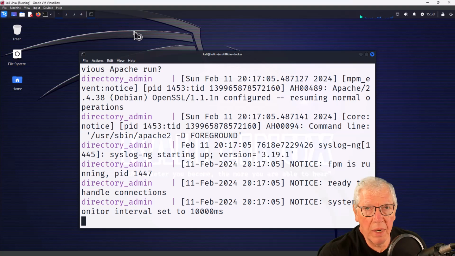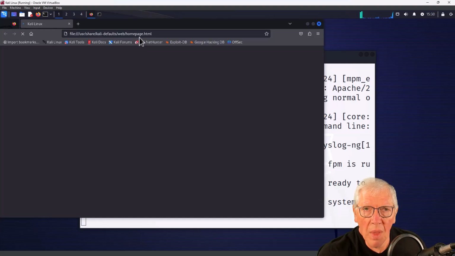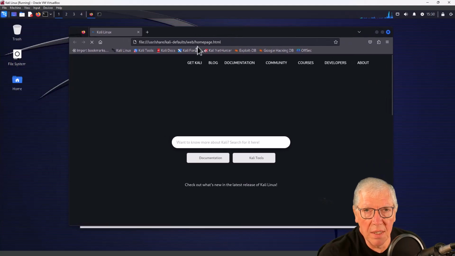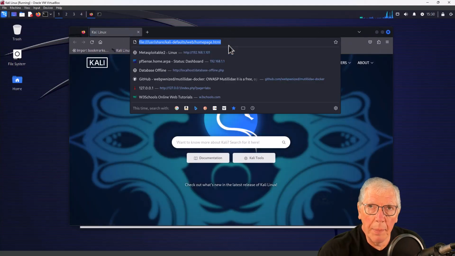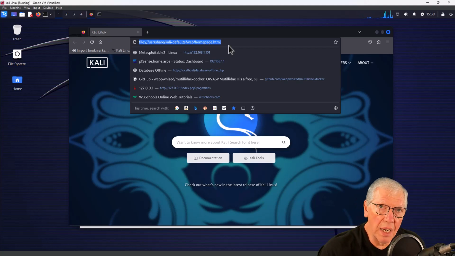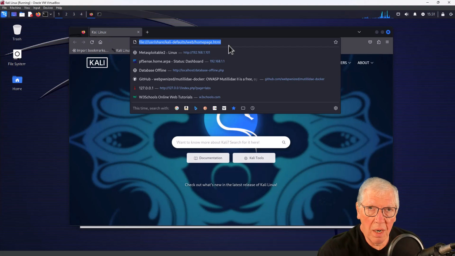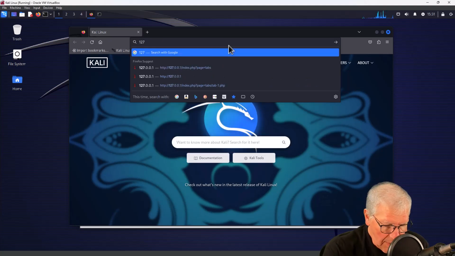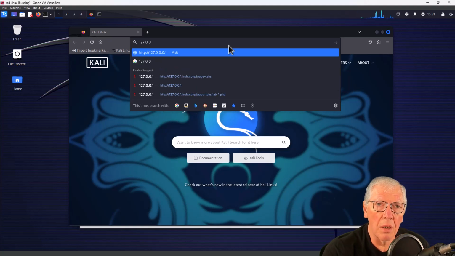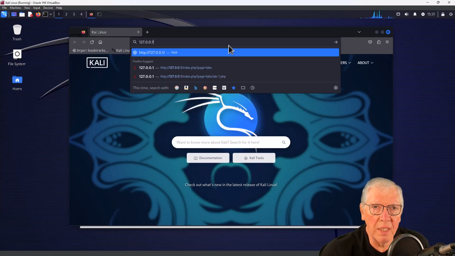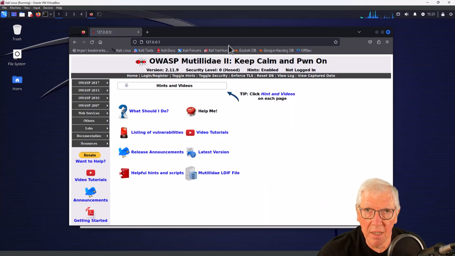Next, I'll bring up Firefox. I told you guys that when we're going through the weaponized videos, he just types in mutillidae.local. That's not going to work here. I don't know for sure how to make that work, but I do know that if we type in the local loopback address 127.0.0.1 and hit enter, it'll take us to the Mutillidae 2 website.